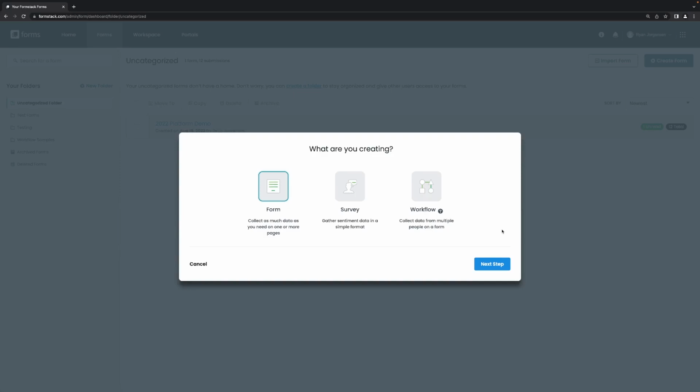Let's say you wanted the first part of this contact form to be filled out by a student or a patient, and then passed on to another user to review. This would be a great option for that. For today, we're going to select our most popular option and review how to build a form. Once you've highlighted the option to create a form, go ahead and click Next Step.